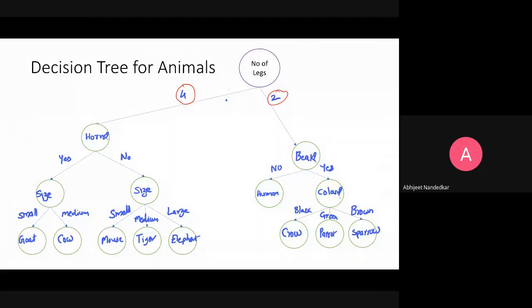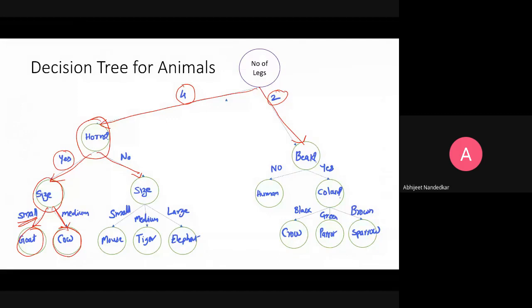Now suppose I say 4, then I will travel in this direction. If it is 2, then I have to go this side. Then for 4, we can check whether horn is present or not. If it is yes, then we will travel like this. If it is no, then we will travel like this. Okay. Then size of horn will have two categories. If it is small, then it is a goat. If it is medium, then it is a cow. Okay. So there are two possibilities here.